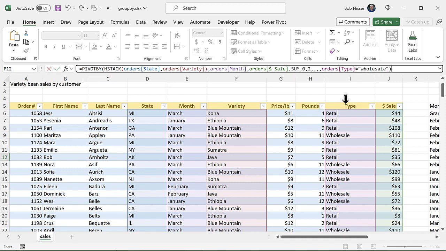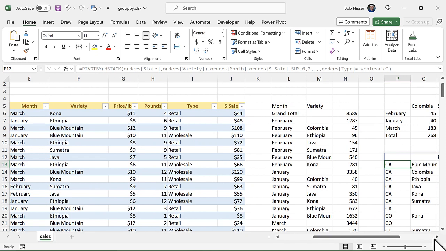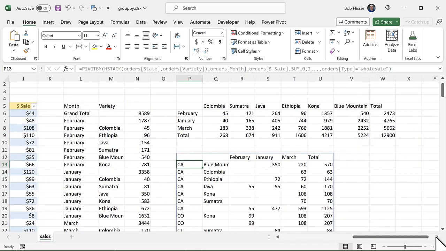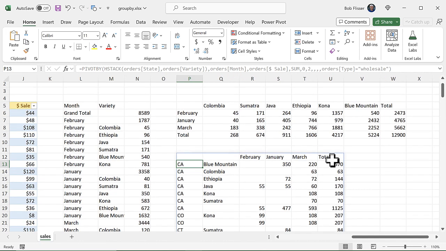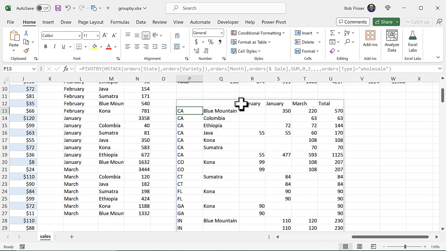And close that. Now, unlike with the groupby function, I don't have to use that pound all to force column and row headers because these are already kind of built in. So let's enter that. And this looks good. Let me stretch out the columns a little bit. So we have our months on top. We have each state listed here. Within each state, we have the varieties that are being ordered.